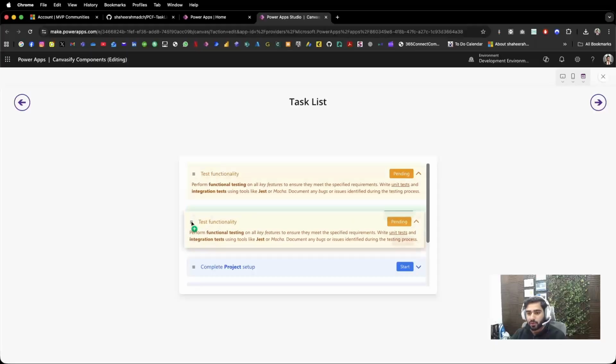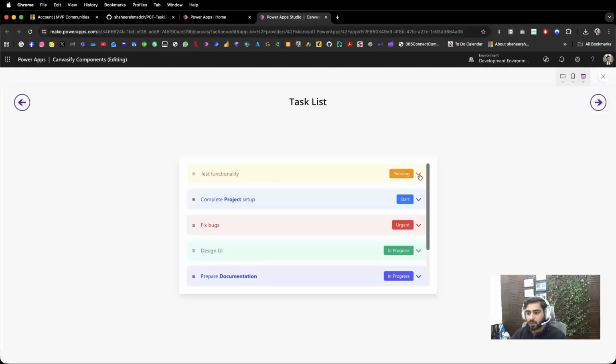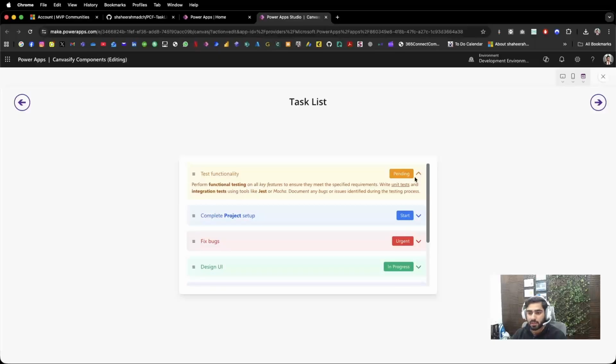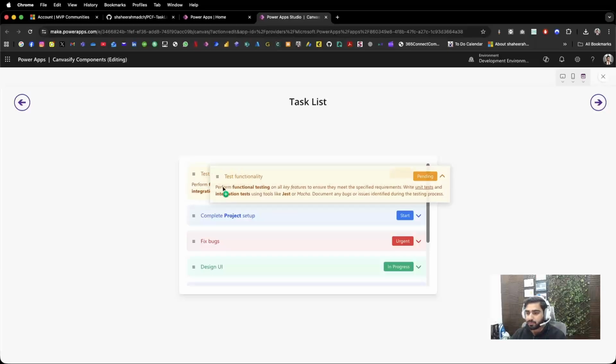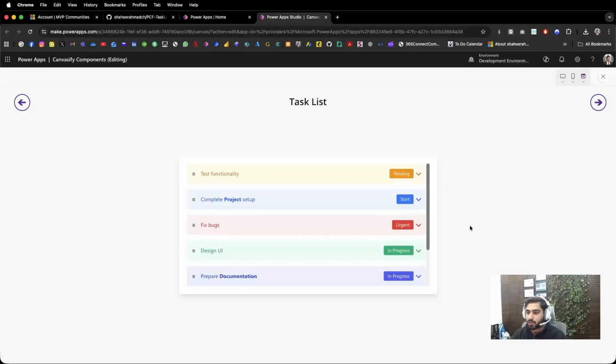You can drag and drop the tasks to sort them, as well as view their descriptions by collapsing and expanding the task, and the description supports HTML formatting. You can use this control in Canvas applications as well as model-driven applications. You can also configure different colors for each record based on their statuses.